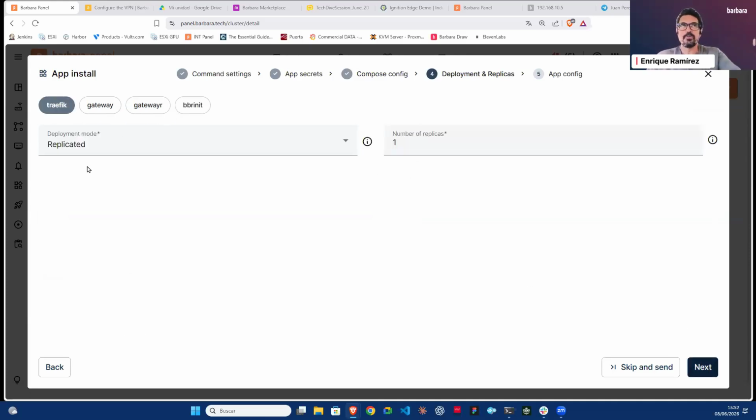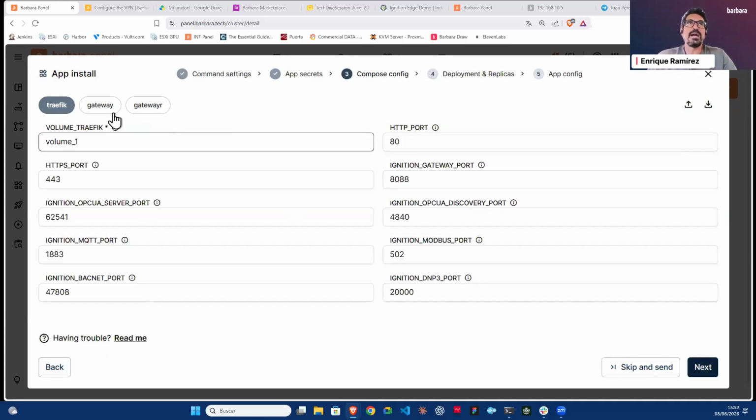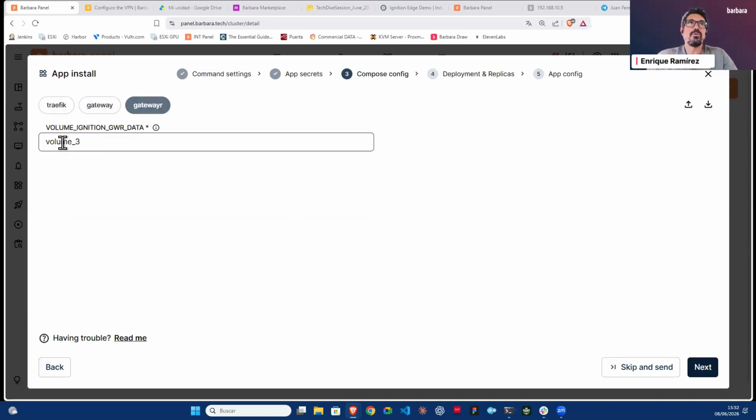One more important thing before going to the volume part: I have created volume 1, volume 2, and volume 3 in the cluster. They are shared volumes, volumes that are shared among all the agents in the cluster. That is why I need to select them. I will show you in 1 second how to create these volumes before setting them here.